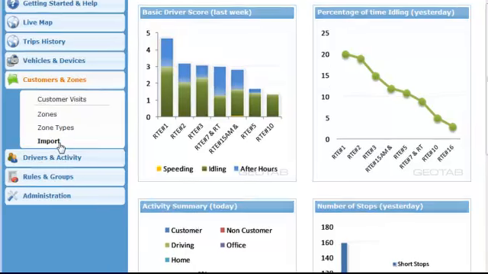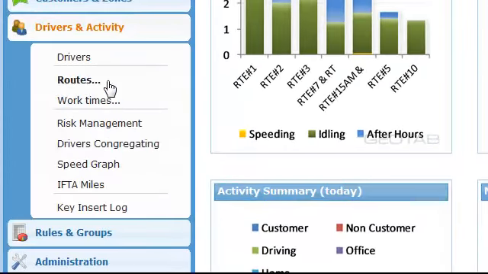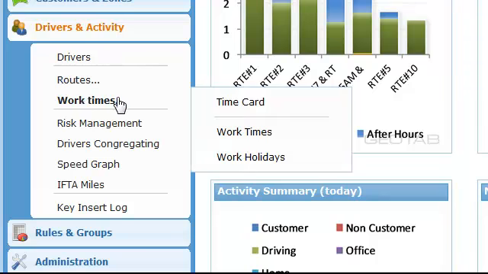import function here. Under drivers and activity, I can take a look at time carding. And time carding gives you a nice summary of the start and stop times for each vehicle for each day. Normally this is run on a weekly or a monthly basis, and most people schedule this to be sent to their various emails.